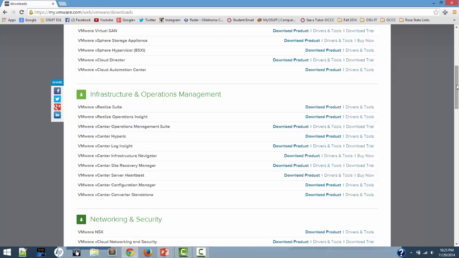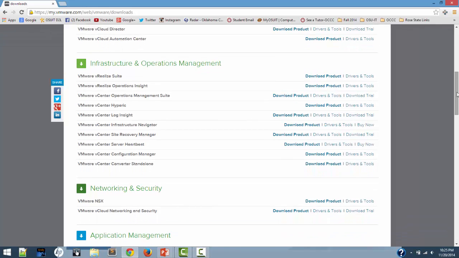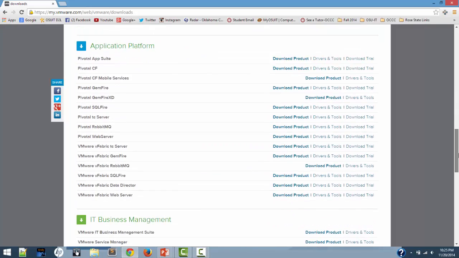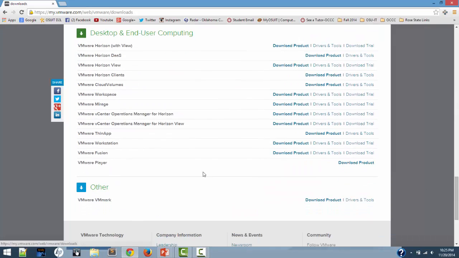For those of us who went to Oklahoma City Community College or OSU IT, I believe, also offers VMware. Most of us will be used to using the Workstation, and that one is down here at the bottom of the list. And this is a product you have to pay for, but there is a 30-day trial that you can download and use for 30 days for free. If you are using a Mac, VMware Fusion is the Mac version, and it also comes with a 30-day trial.